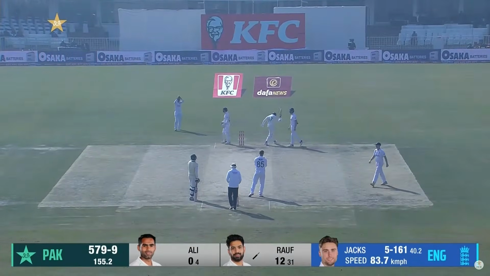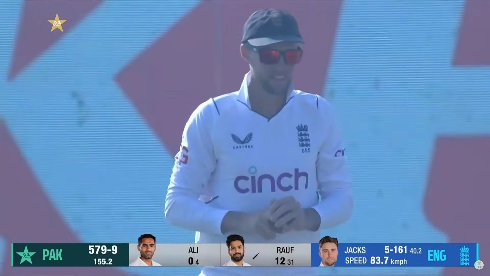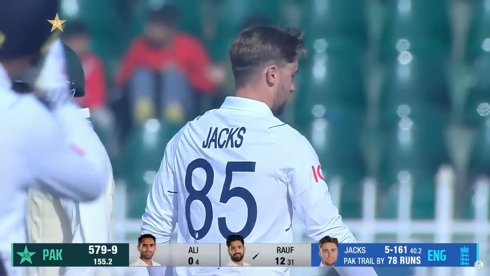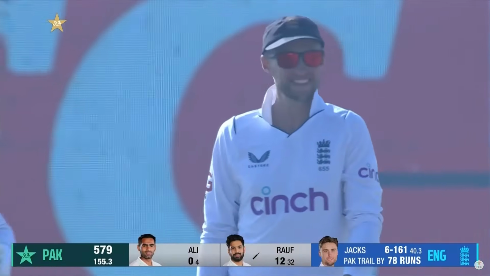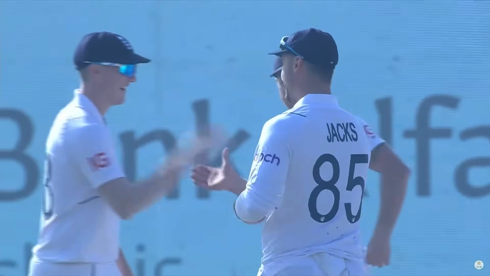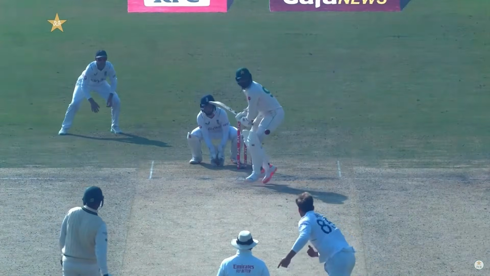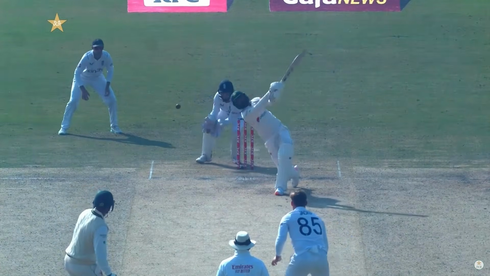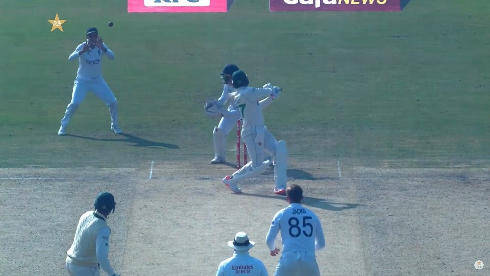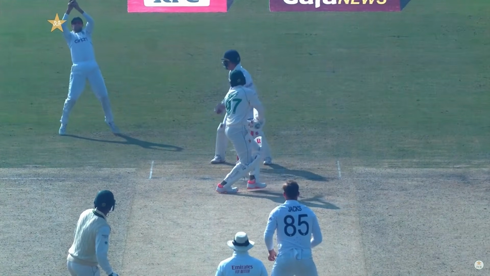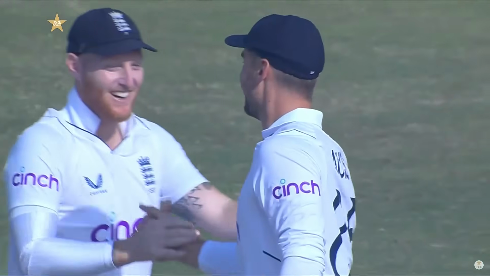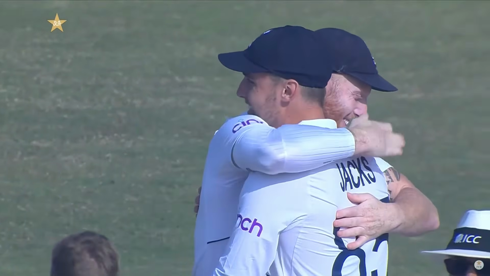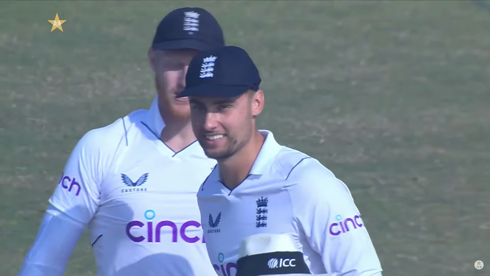Well, it's gone straight to slip this time. The big heave intended to go over long on. In the end, it's safely taken, and Will Jacks has 6 to his name. Yeah, last England spinner to take a 6-for on debut was Peter Such back at Old Trafford against Australia in 1993. It's a good catch from Root at slip above his head, and excellent work from Will Jacks on debut. 30 runs with the bat, 6-for with the ball on a pitch that didn't really spin a lot.